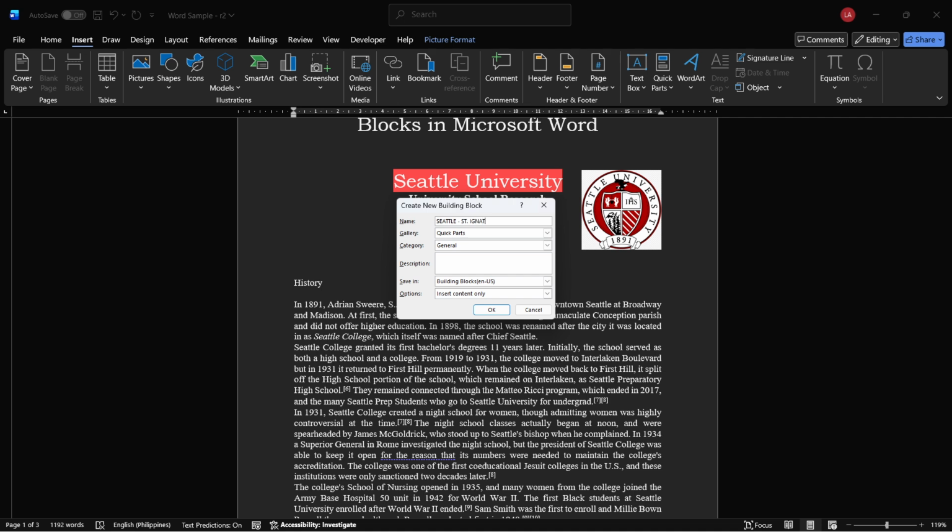Next, there's the Gallery drop-down. Here, you can choose where you want your saved item to appear, whether it's quick parts, headers, footers, or even text boxes. This selection will help you organize your reusable content more effectively.